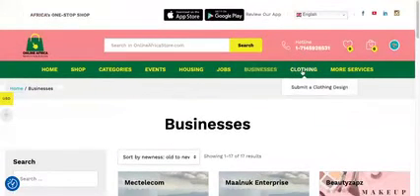Then we have clothing. On this clothing menu, you could submit a clothing design that you want us to showcase to our customers. Once we've gone through it and we feel this is what our customers will be interested in, it will be approved. Then from there, our customers can patronize you and get your products.